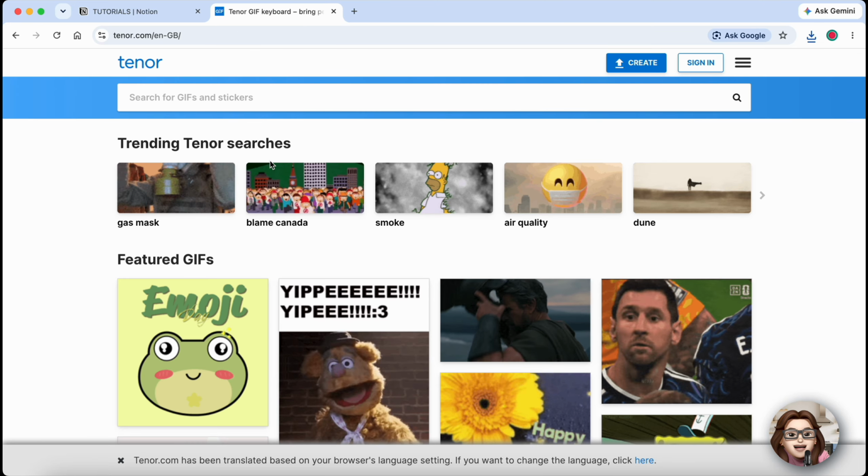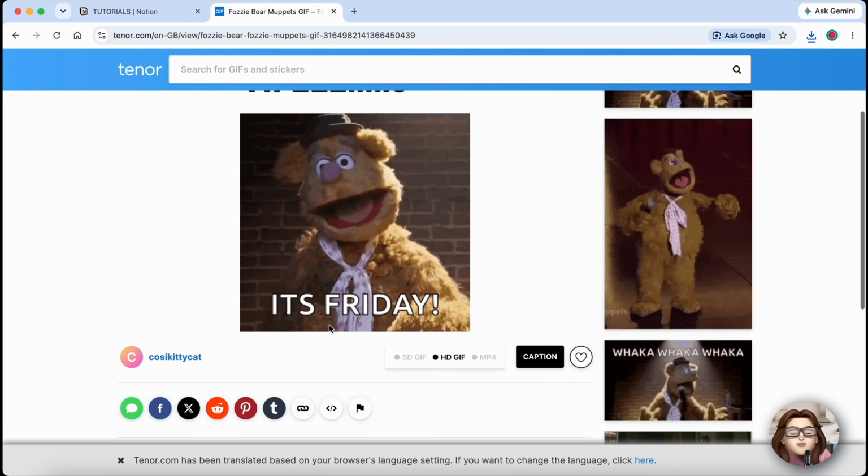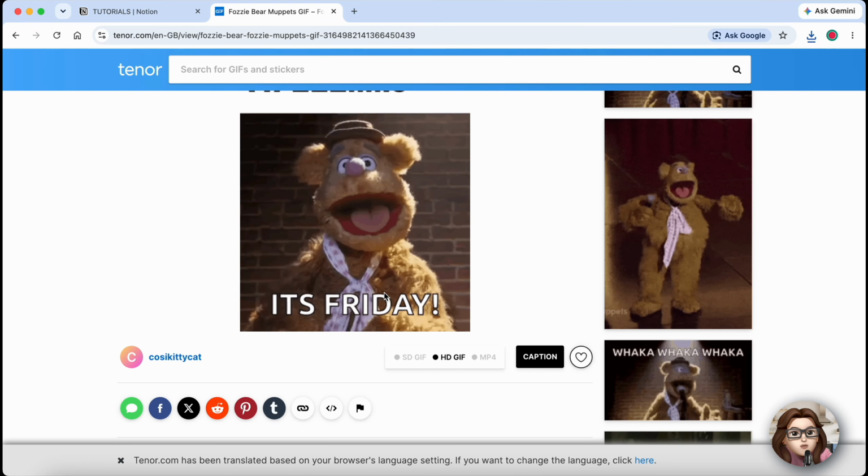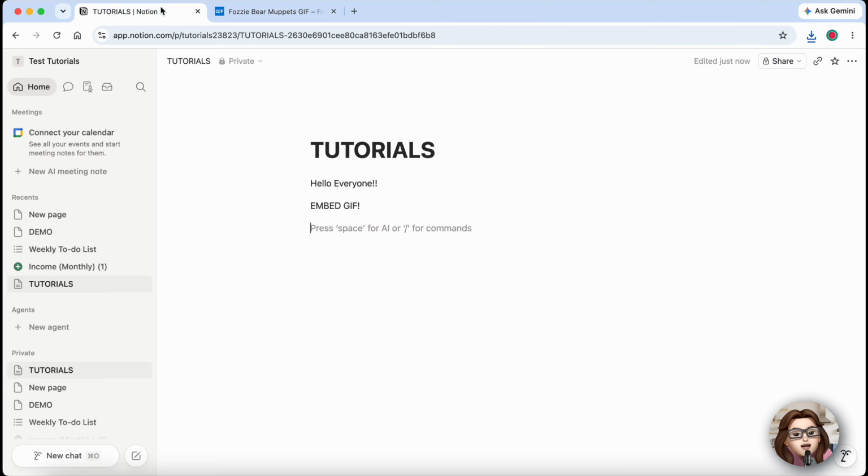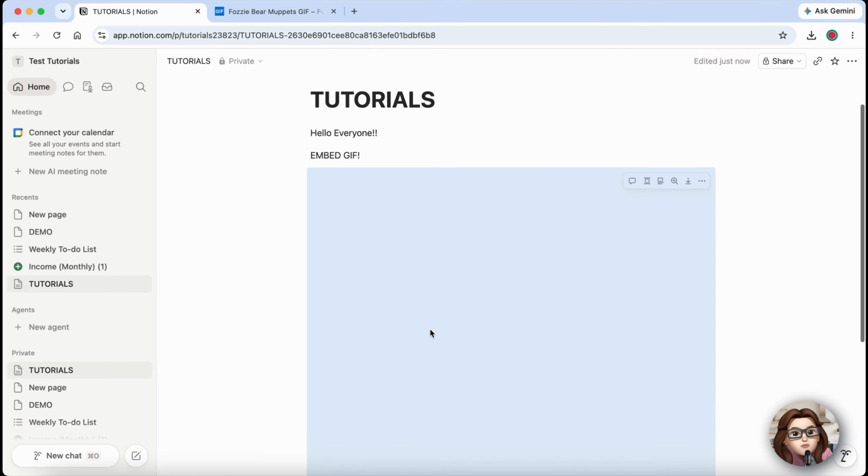Visit a website like Giphy and find the GIF you want to use. Open the GIF, copy its direct link, then return to your Notion page. Place your cursor where you want the GIF to appear and paste the link. When Notion asks what you'd like to do with the link, choose Embed. After a few moments, the GIF will appear on your page and play automatically.